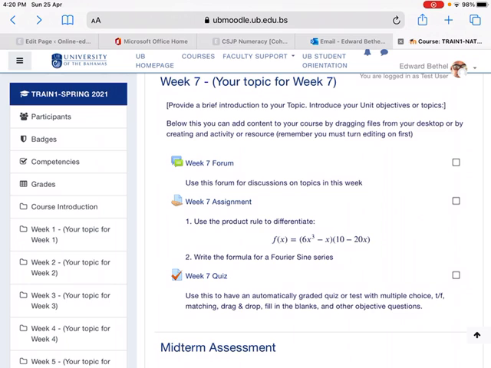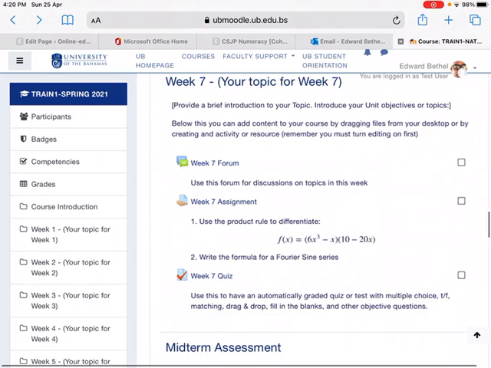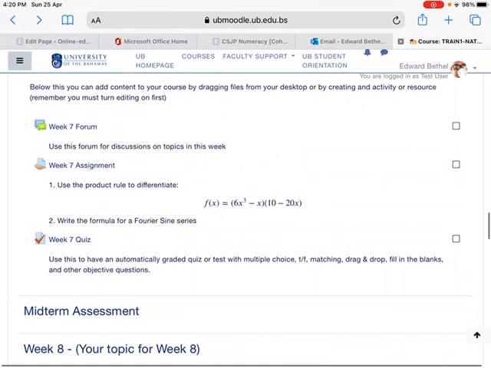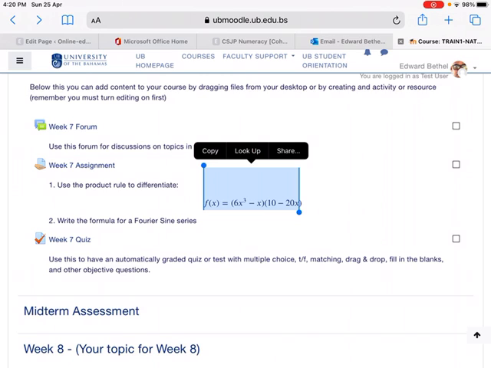So I'm logged in as a student, and this student is called test user, and I need to answer this week 7 assignment problem. Notice that it says use the product rule to differentiate this function, f of x is equal to 6x cubed minus x times 10 minus 20x. And then for question 2, write the formula for Fourier sine series.